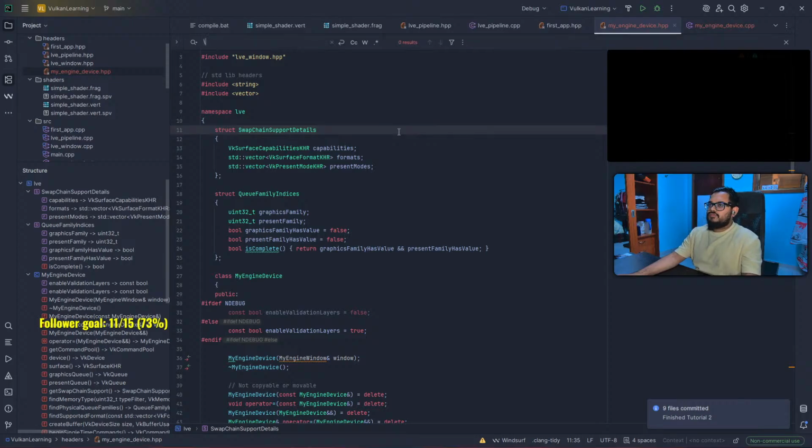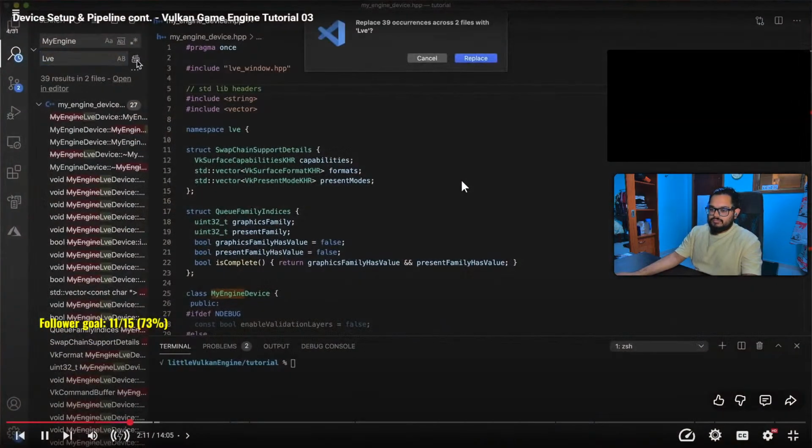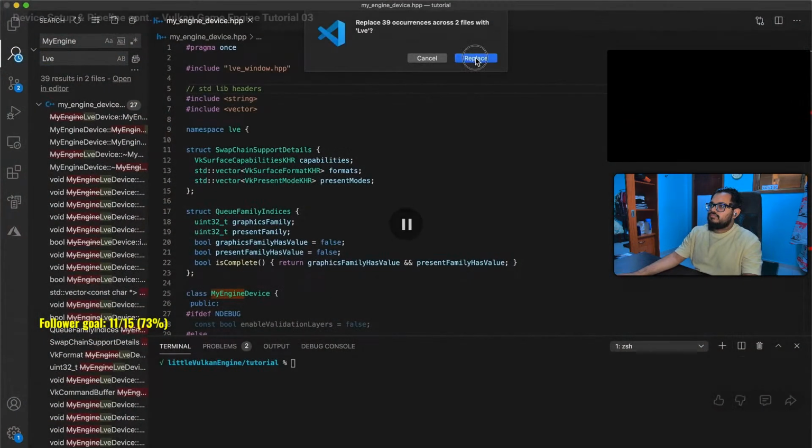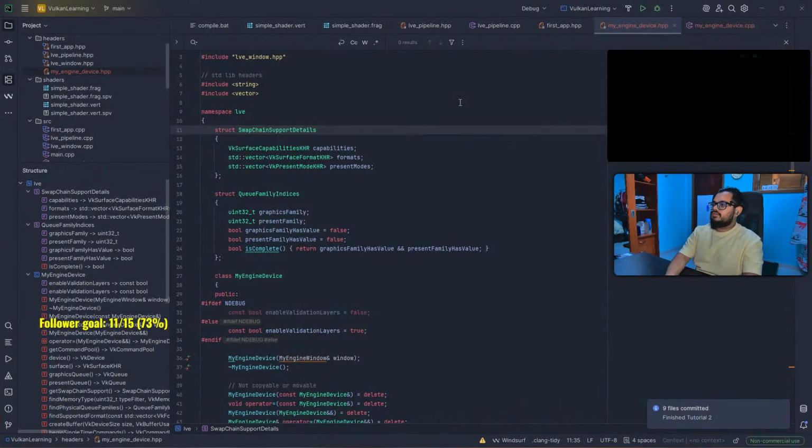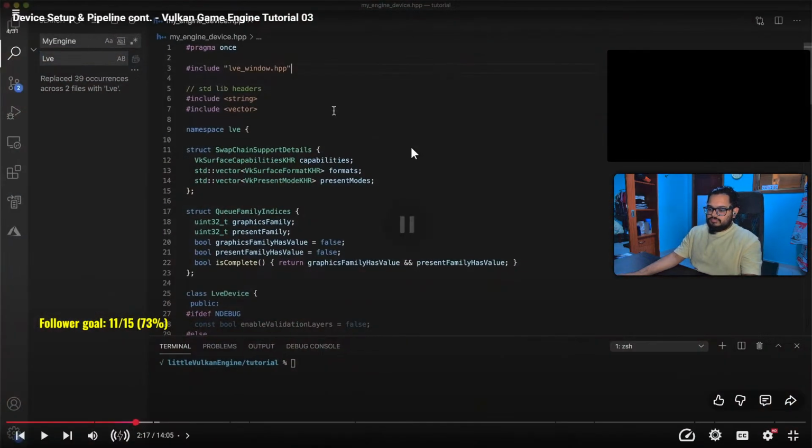Control F. Control Shift. No engine. Change all of My Engine to LVE in both my header and implementation. Over here. Let's update the file names as well.